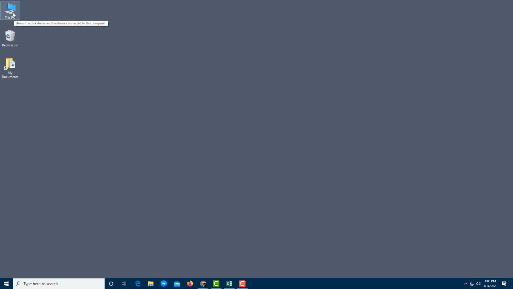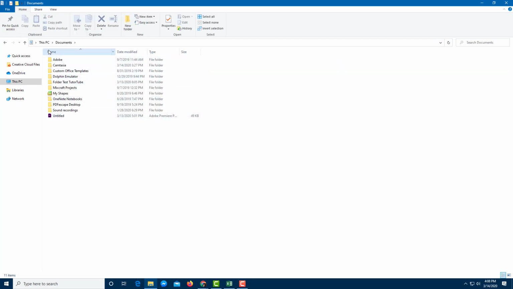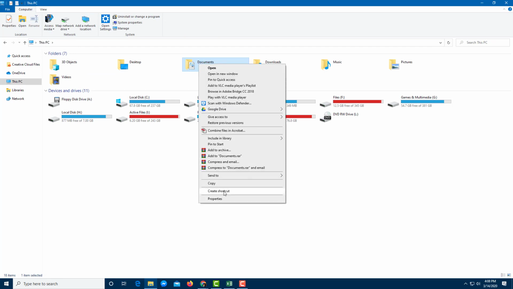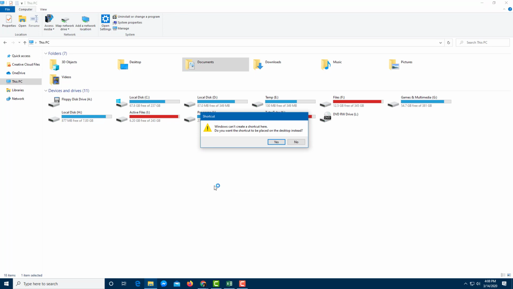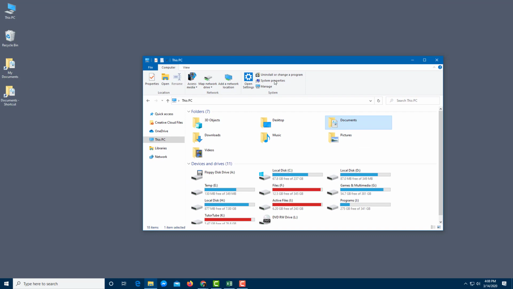There's another way as well. So I can go to this PC, or you can go to the Explorer, and I'm going to go to my documents right over here. So let's create the shortcut for my documents. I can simply right click on this and then click on create shortcut. It does not allow me to create a shortcut over here in this PC folder. So I'm just going to press yes and it'll place a shortcut onto my desktop.